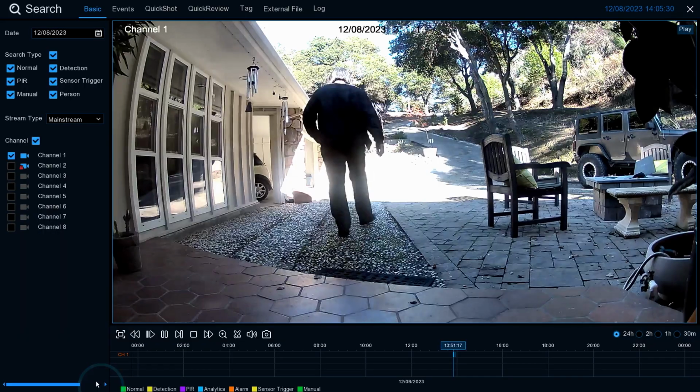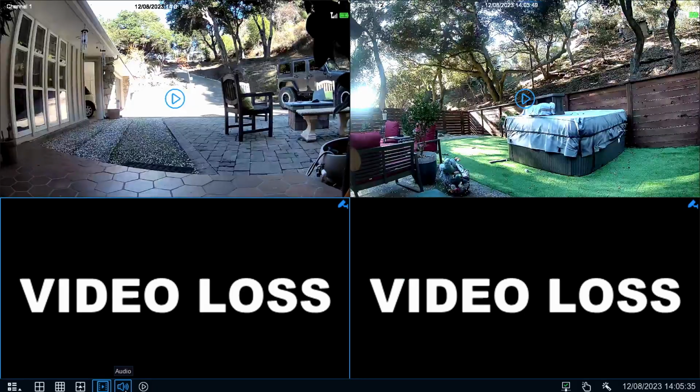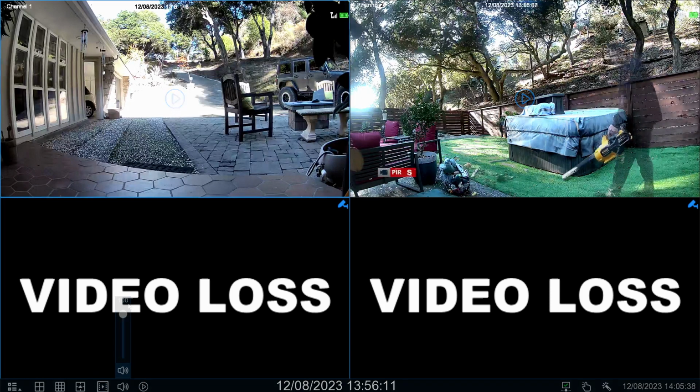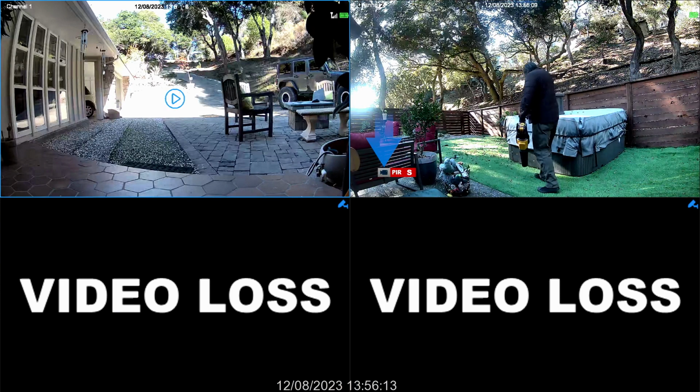Select playback to review recorded events. Select the speaker to mute or adjust the volume. The recording icon indicates the camera is currently recording.